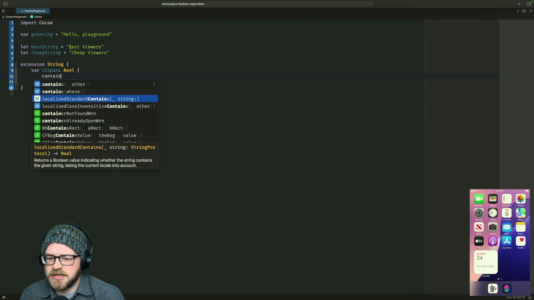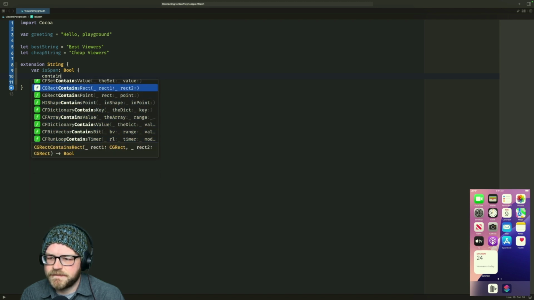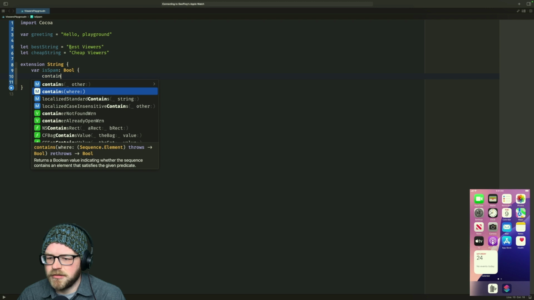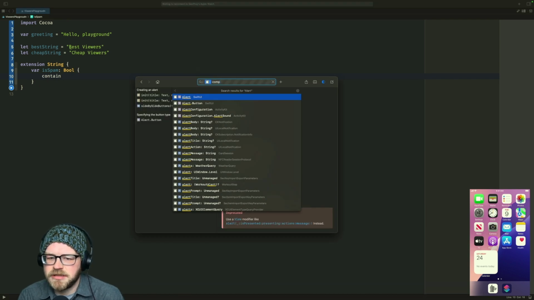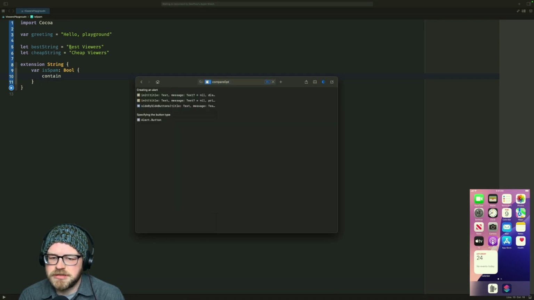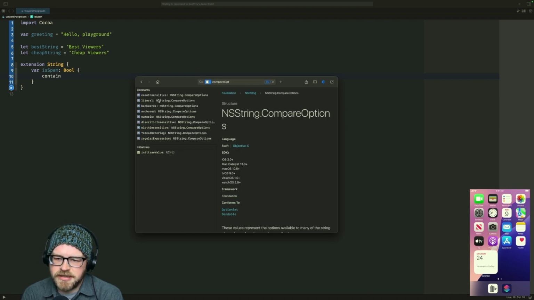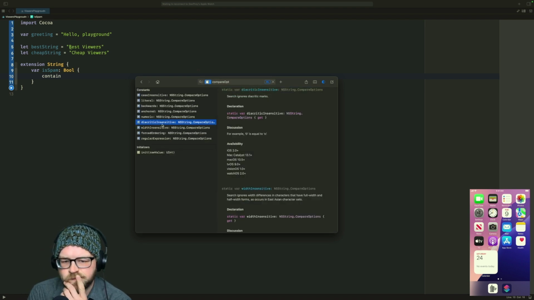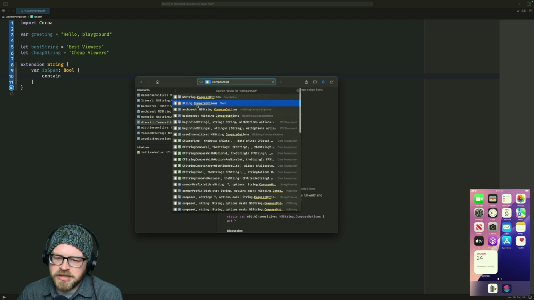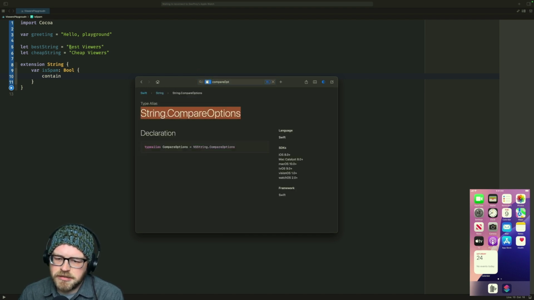Localized standard, taking the current locale into account. See, what I want is contains, but I want the compare options. String compare options. Because in here I can say diacritic insensitive, and it'll get rid of that underscore on the B and the little doohickey on the H. So I want to do a compare in there, but I want a compare but contains. You know what I mean?